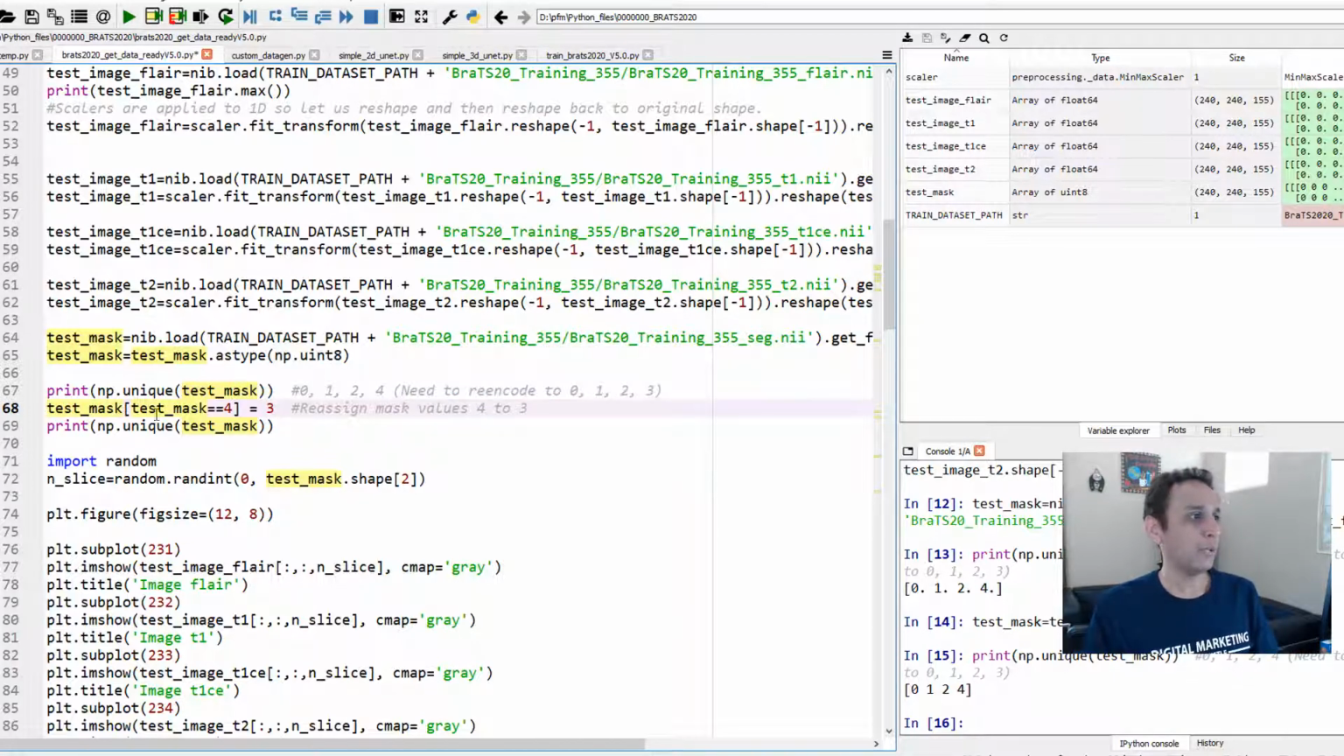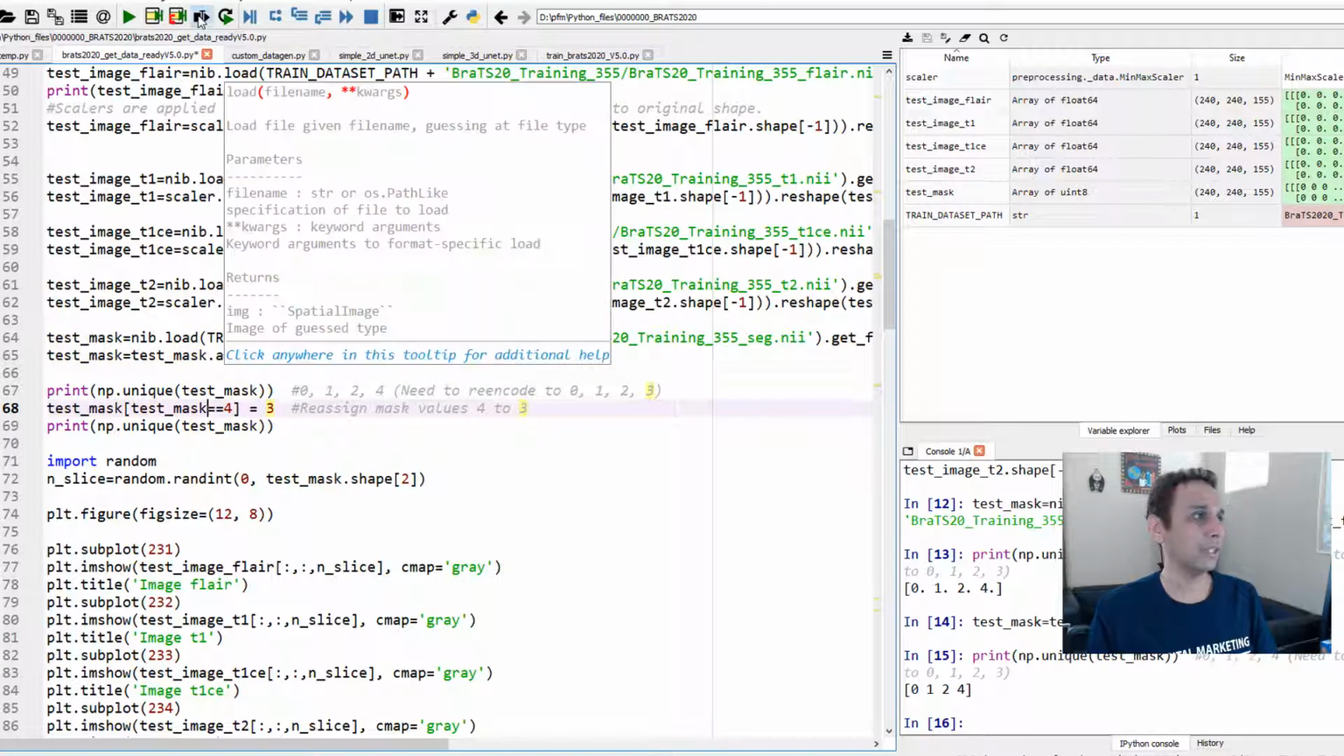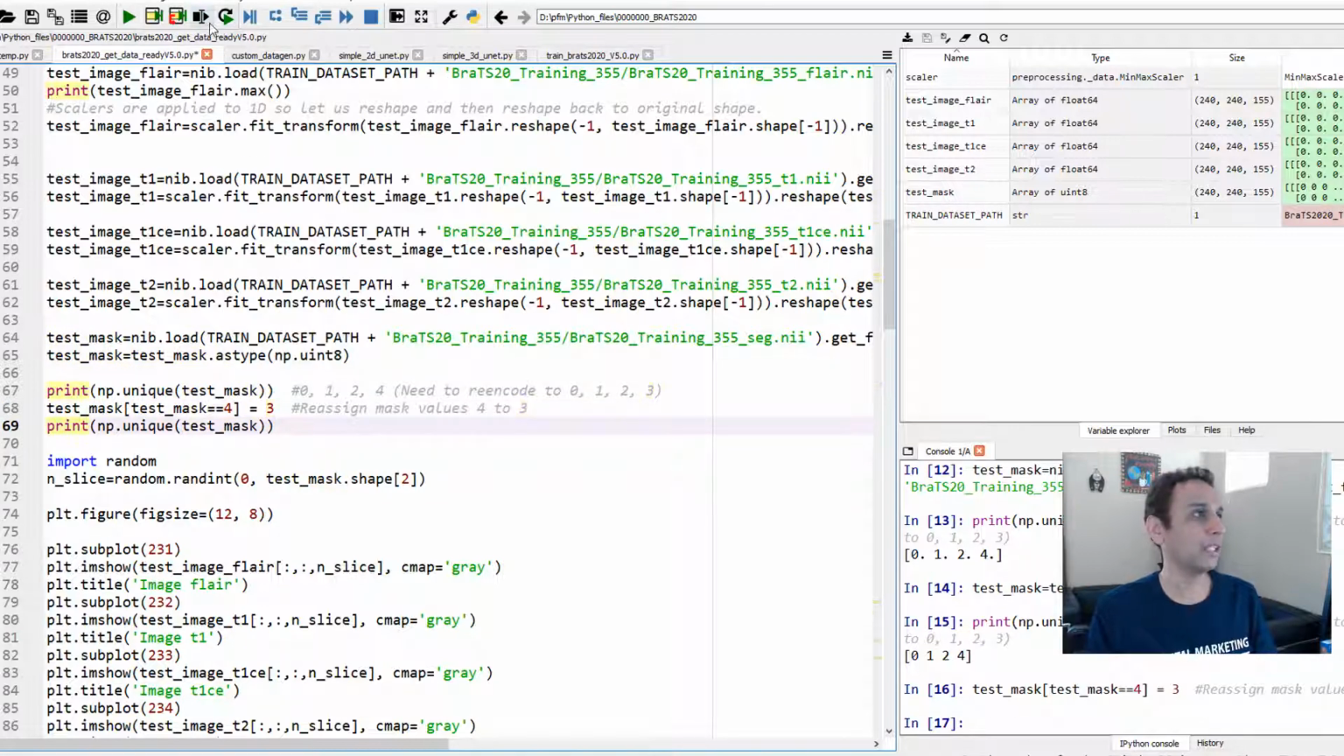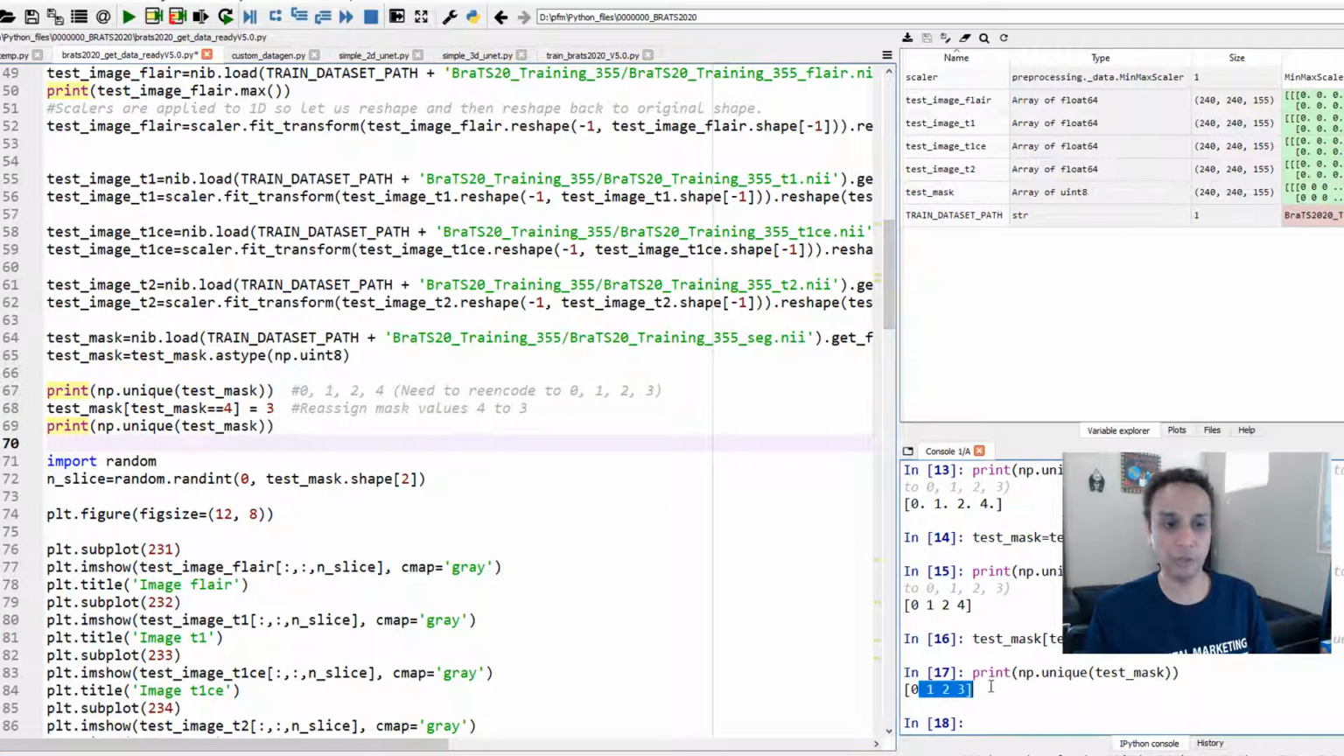Now in the test mask, wherever the value is 4, change that value to 3. So I'm reassigning 4 to 3. Let's do that, and let's go ahead and print the unique values. Now we should see 0, 1, 2, 3. So all we did is reassign 4 to 3.